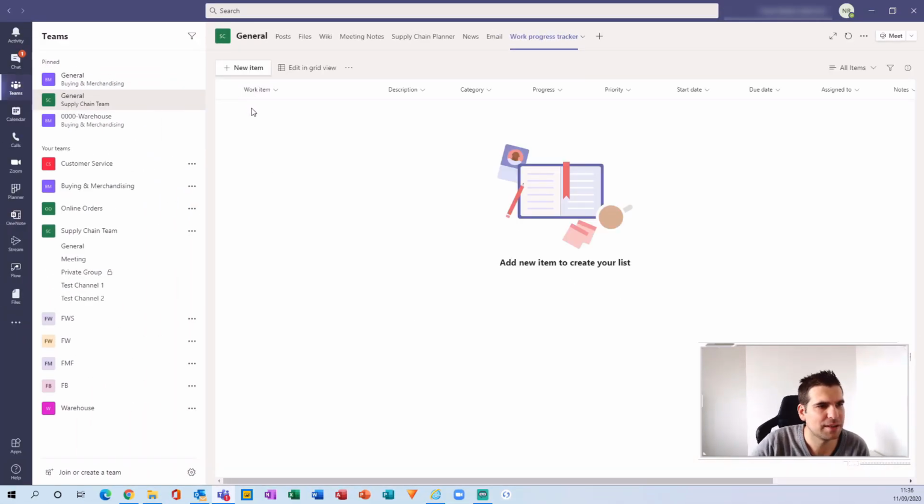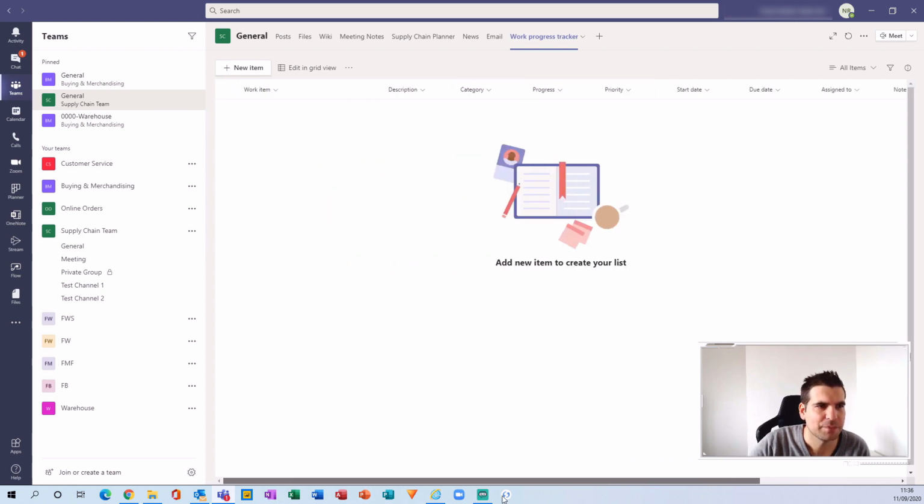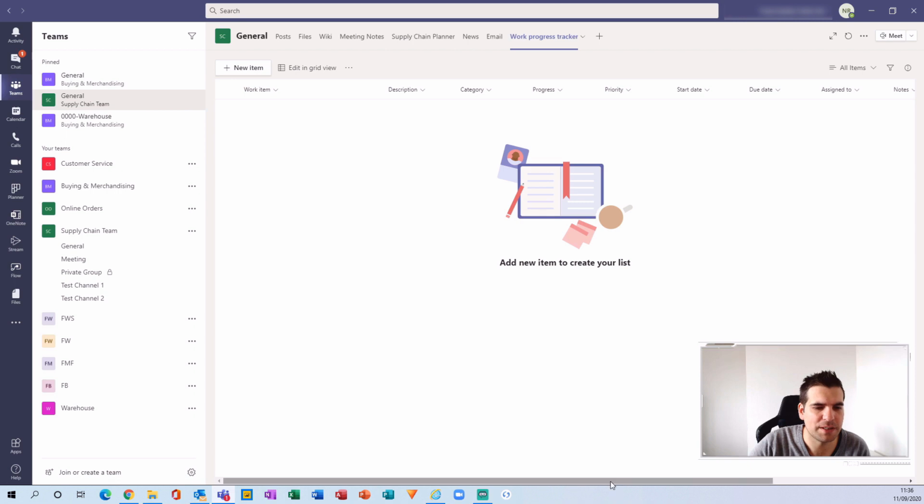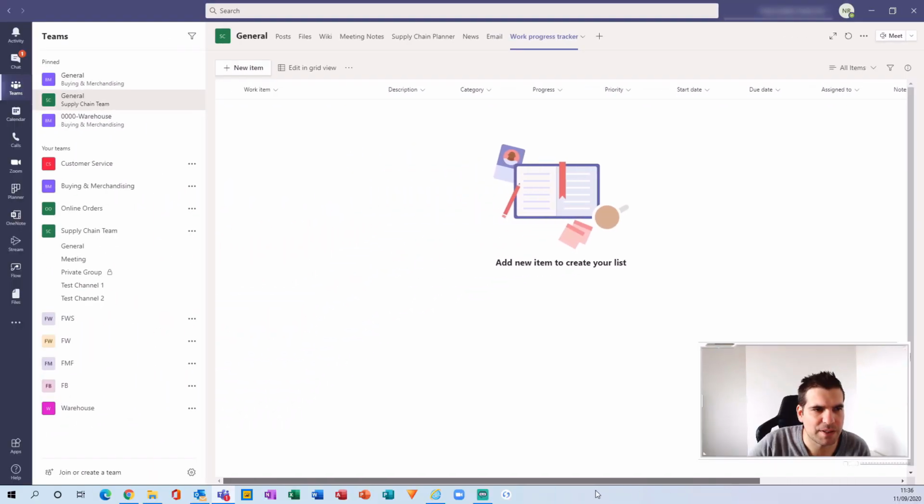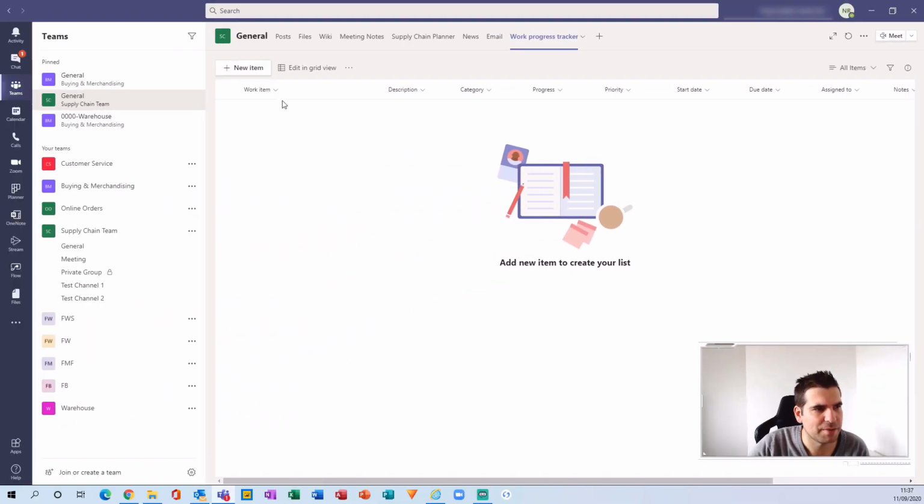So now I can see that I have all of the various columns that were in that template. And again, I can add more if needs be. If I scroll over here to the right hand side, I can add additional columns as needed. But for this example, I won't. I'll just stick to what we have here.